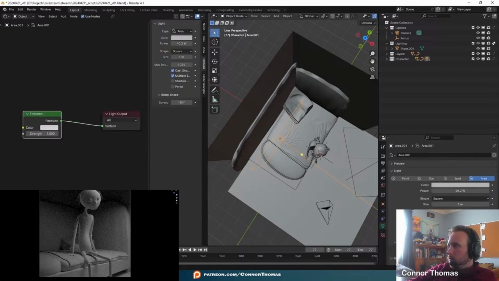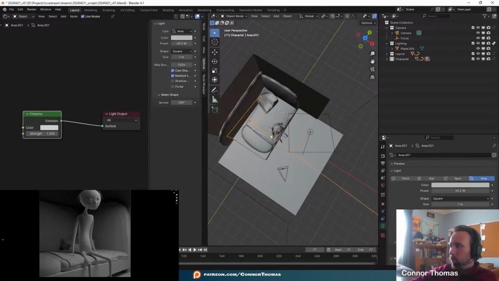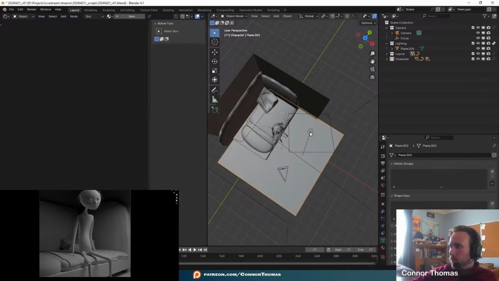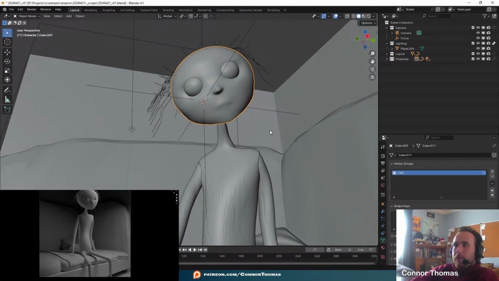If I delete it, you can see what it's doing. We're adding kind of like this edge light, essentially, to our character. And so now this one's only going to be shining on him, whereas this one's going to be lighting up the whole scene. I think we should add in some eyeballs.